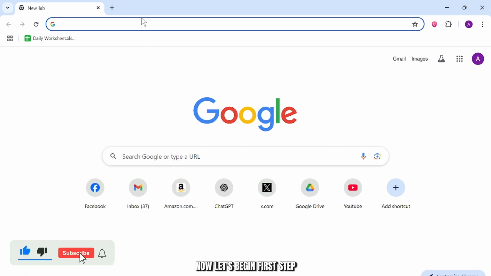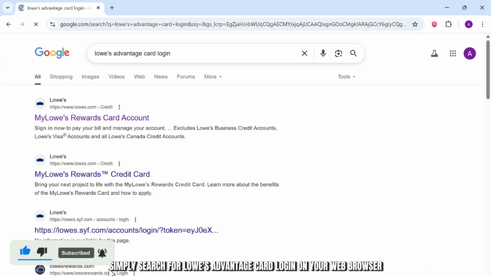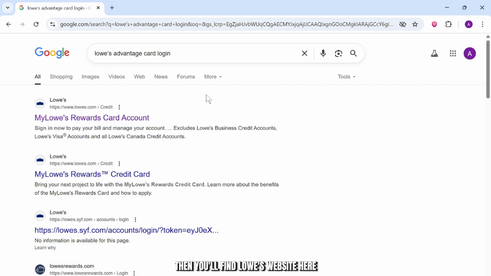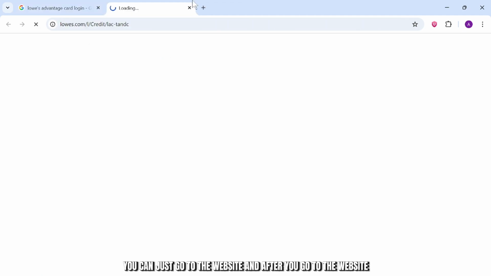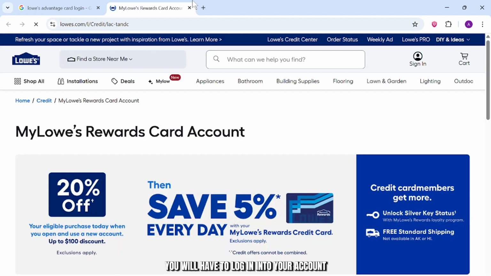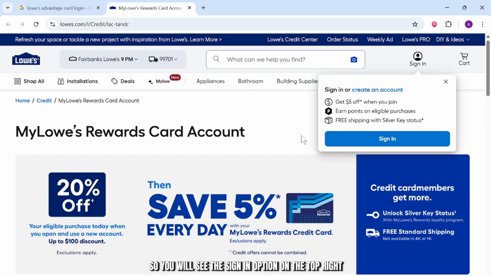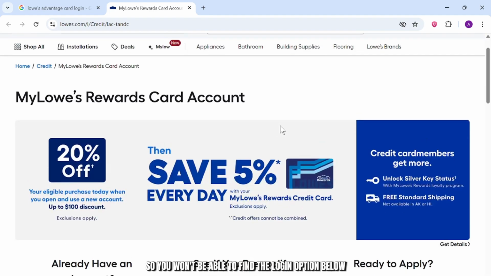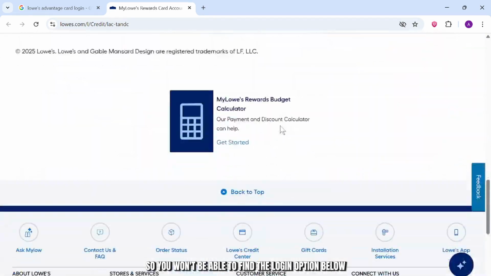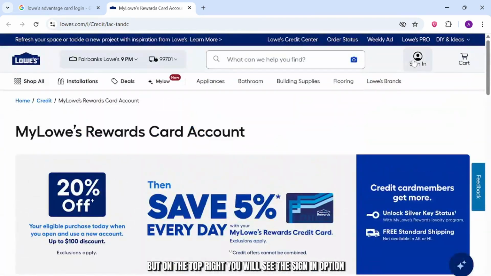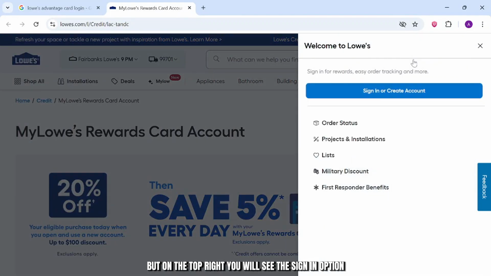Now let's begin. First step, simply search for Lowe's Advantage card login on your web browser. Then you'll find Lowe's website here. You can just go to the website, and after you go to the website, you will have to log in to your account. So you'll see the sign in option on the top right. You won't be able to find the login option below, but on the top right, you will see the sign in option. Tap on it and then tap on sign in or create account.